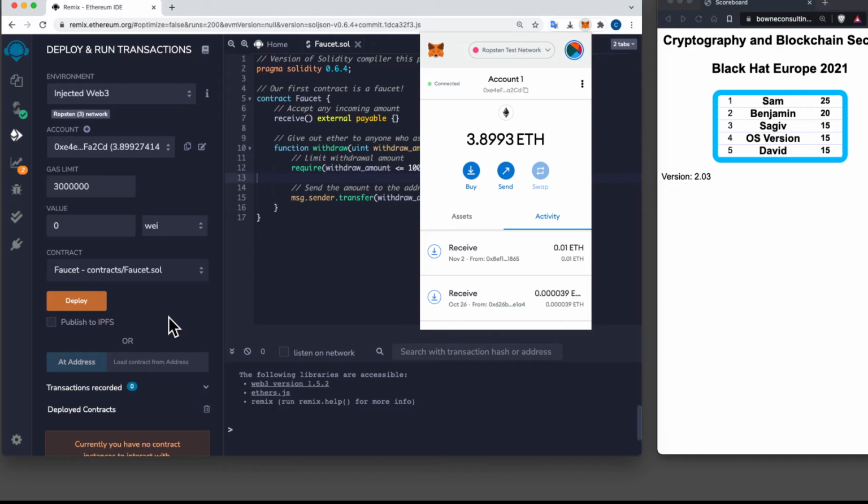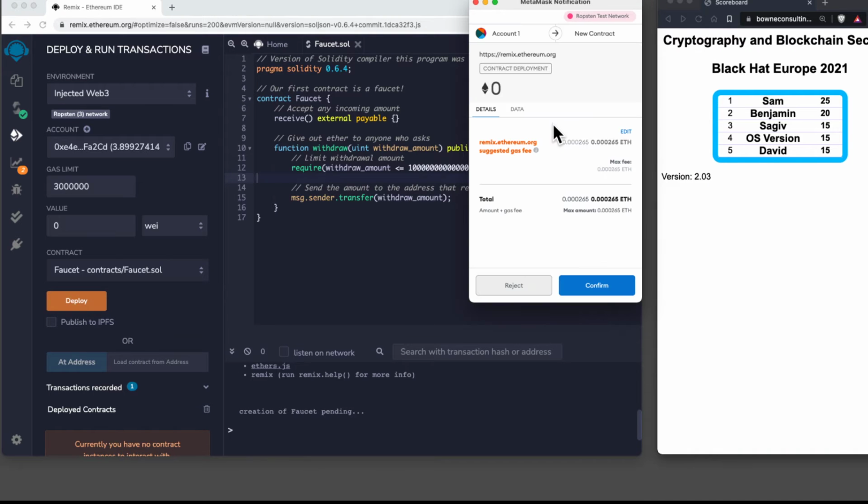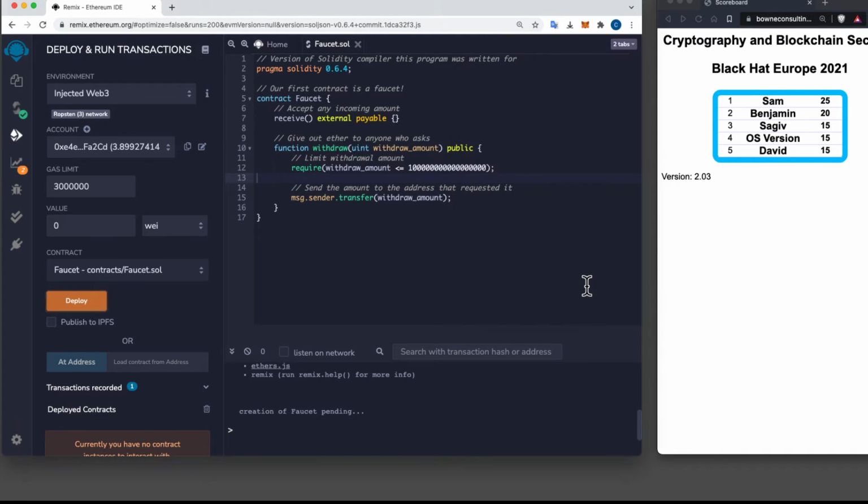And so I deploy this contract, and that costs some money. So it's going to pop this up and ask me to confirm it. It's about to spend some amount of my Rothstein money. I'll confirm that. And here it goes, creation of faucet pending. And since I'm using a real test net that only mines a new block every 15 seconds or something, it will take a little time.